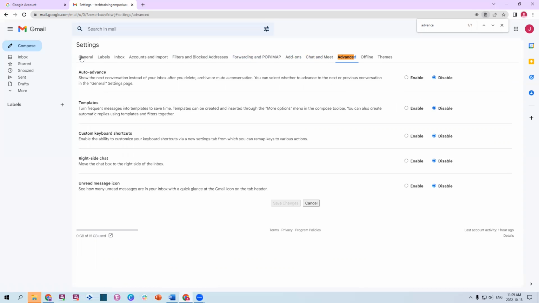Now, under advanced, this is where we get to play with some stuff. So we want to enable auto advance. And what that does is instead of going back out to your inbox after you delete or archive something, it'll go to the next or the previous conversation. So it's just a little speed up tip.